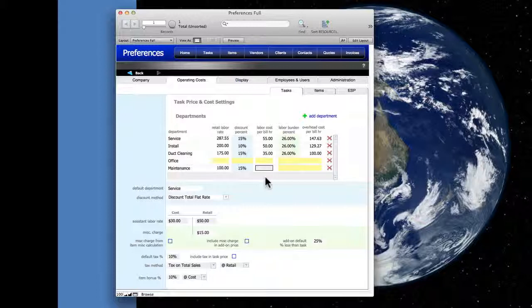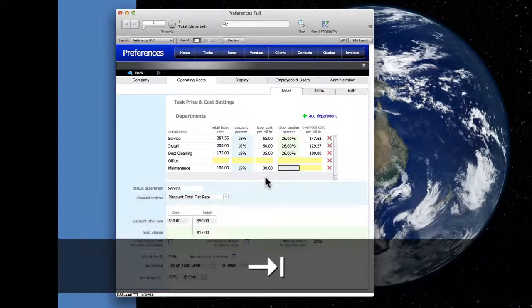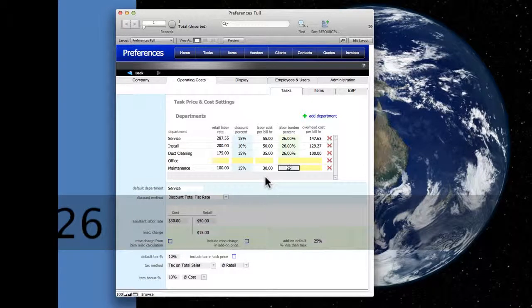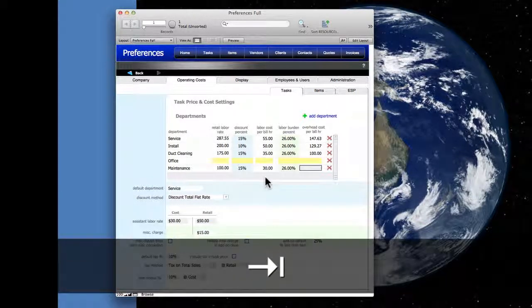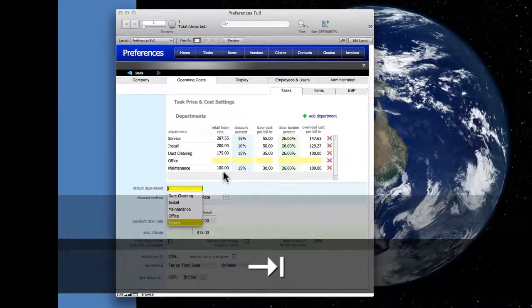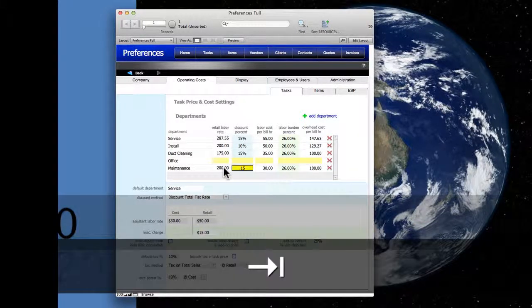Then the labor cost per billed hour, so that might be 30, and the percent 26, and overhead per billed hour, we're going to guess because we're making this up on the fly, is 100. Well, that ain't going to make any money then, is it? So you can't do much at those kind of rates. There we go.